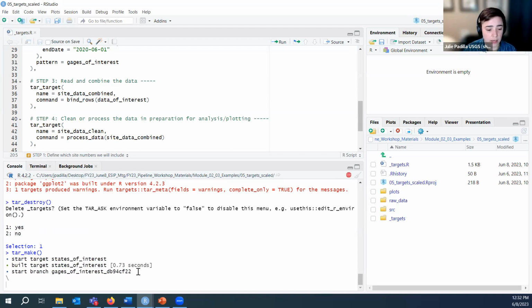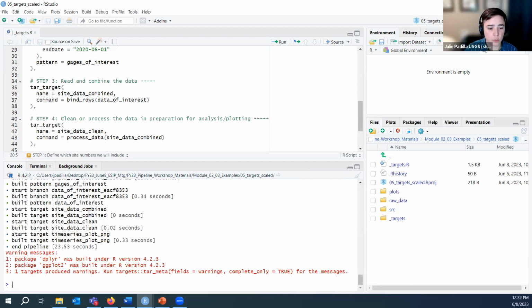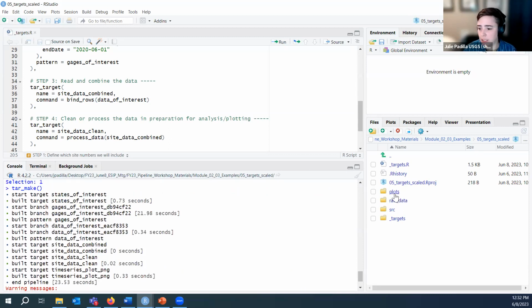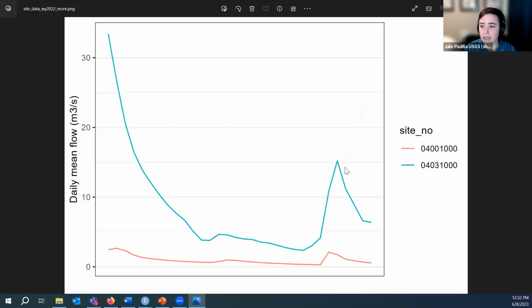Now it's executing a concept called branching that we're going to look into in more detail in just a minute. And then it's working its way through the rest of the pipeline. And what you can see in my output is just a plot of 2 gauges from the state of Michigan.